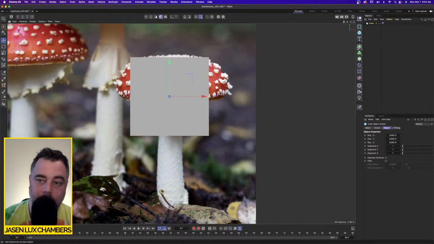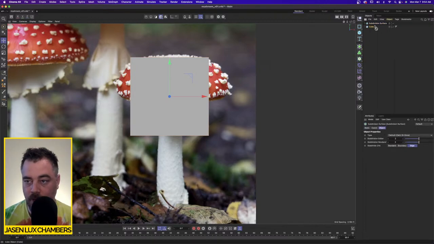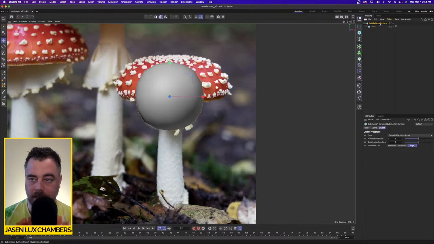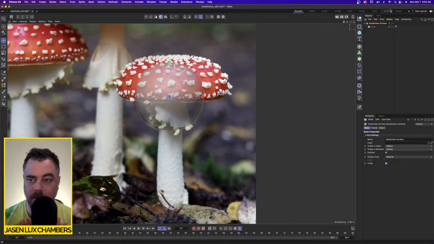So what I do is I've got a cube here I made. I'm going to make a subdivision surface, drop that cube in as a child, and then make the subdivision surface see-through by just clicking on it and going down to the attribute manager. It's got these three different tabs here. On the basic one, you just select X-ray, like that.